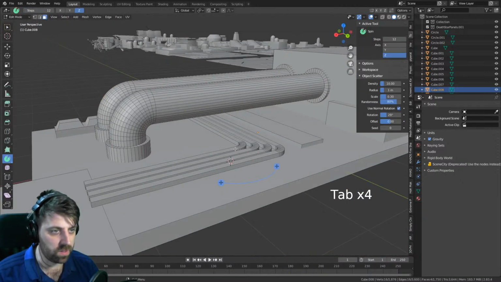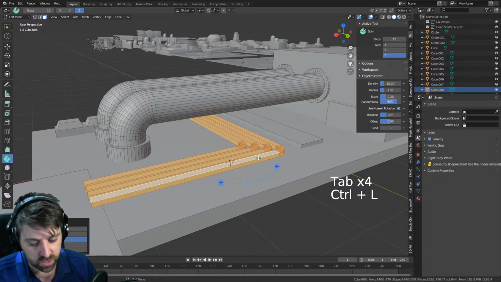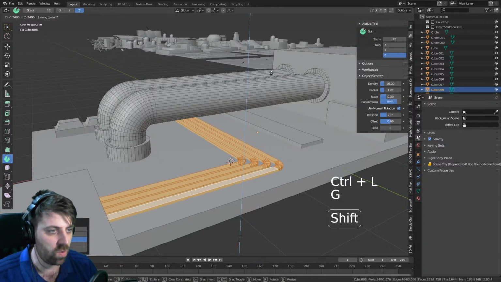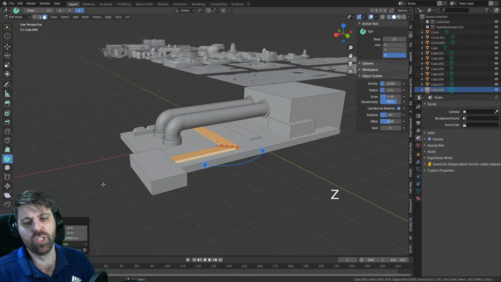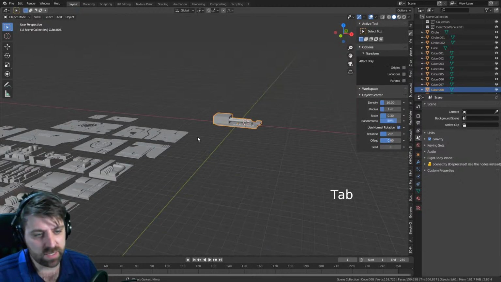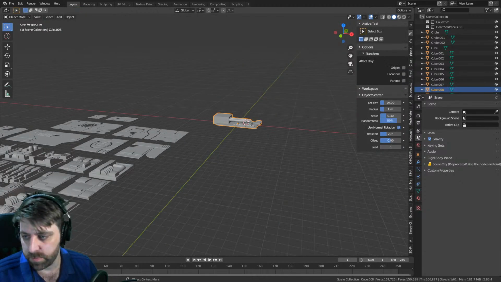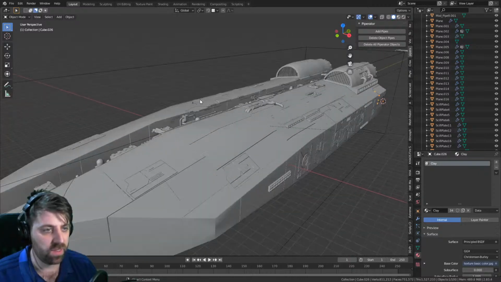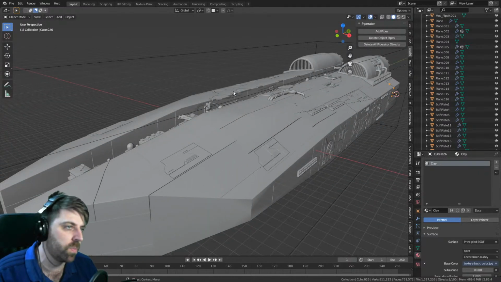Alright, it's a little bit too high. That's fine. Let's rectify that. Control L, G to the Z, and we'll bring it all the way down. Russ, I am making a spaceship. So we're kind of working on this one, this kind of semi-capital ship.